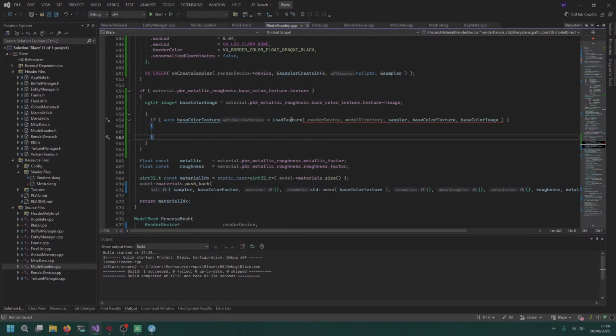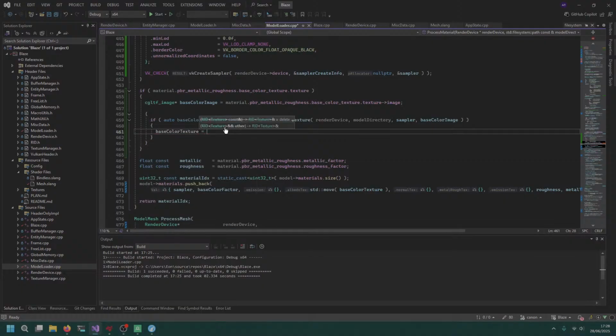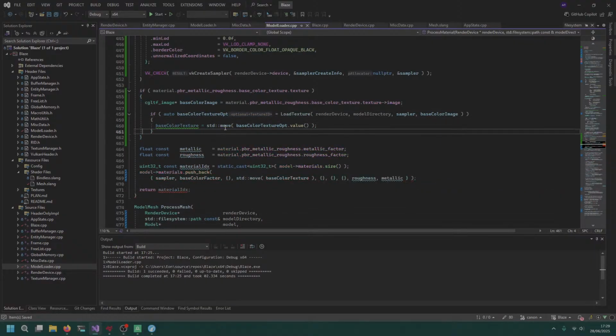So now if there is, okay, hold on. We need to remove this one. So what we're saying here is if there is a base color texture that is returned from this, and it's not a false optional. If it's a true optional, then we have a value, and base color texture is nothing but base color texture opt dot value being moved. So std move. Cool. So that's base color texture for us. Done.